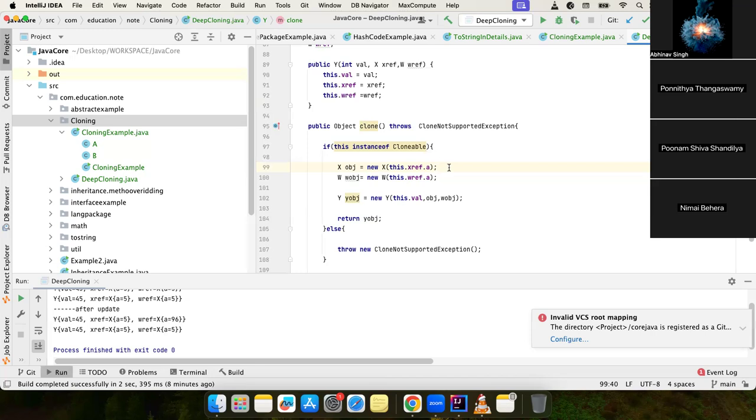And the second thing I told you: if you want to create a new object and you want all the values to be the same, you can directly clone it, which saves your time. There are other uses also, but these two uses you can understand right now, and they are easy and straightforward.